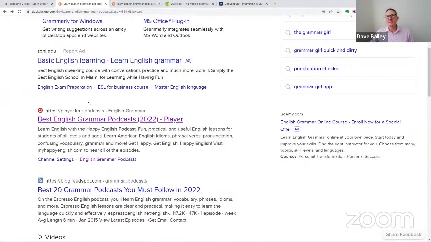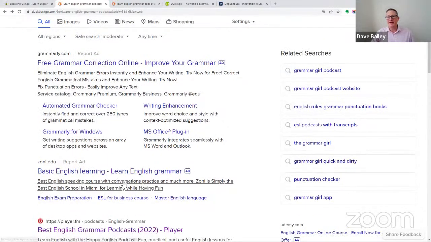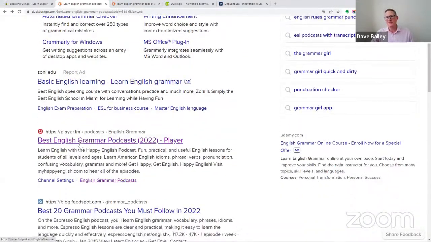Then we've got the podcast. You have podcasts that are really good for learning grammar. A lot of English teachers also run podcasts where they teach grammar, right? So we have the best English grammar podcasts of 2022. You just put on the podcast, listen to it, and learn grammar, with lots of examples and uses, while you're doing other things. So you're driving your car, you can listen to a podcast. Podcasts are a great way to learn English.